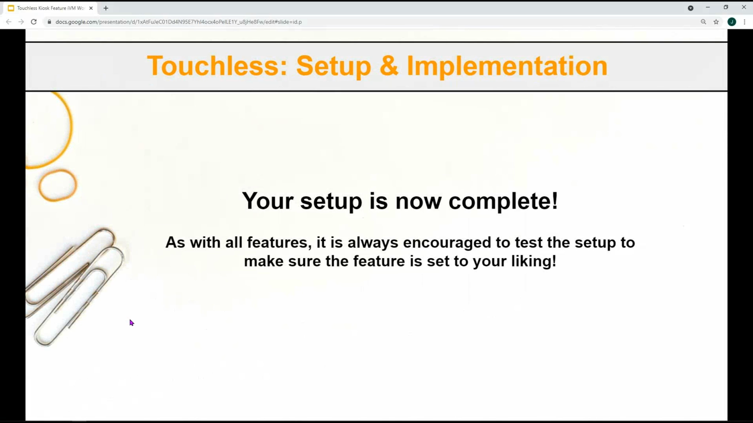Your setup is now complete. As with all features, we always encourage you to test the setup to make sure that the feature is set to your liking. That way, again, you can see if you like your double messages or if you want to make any changes to those and things like that. But after that, you should be all set.